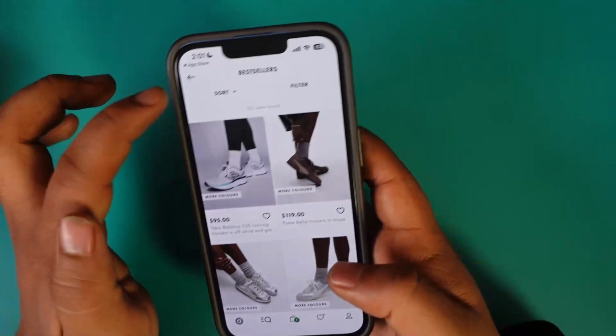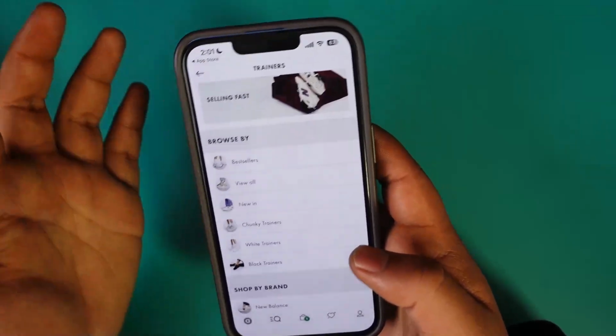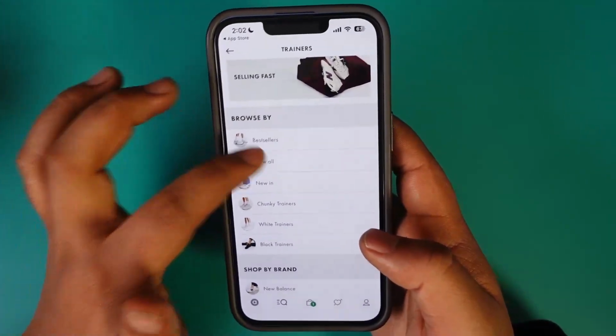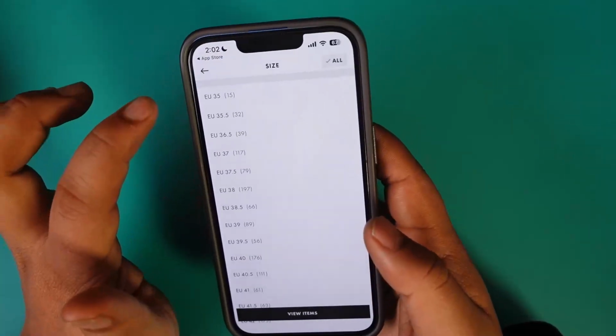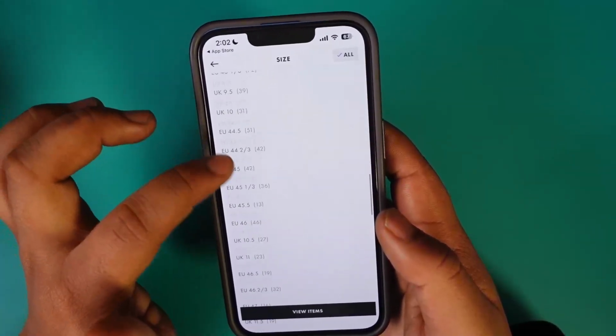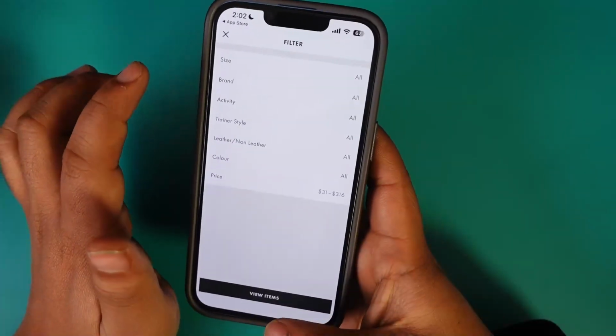So what you can do to use it is simply proceed to select your product. So you want to buy bestsellers or view all or such, then you want to tap on filter and you want to filter by size. You can see here you can filter out your size here and then you can proceed to view it. So this way you can use these sections.